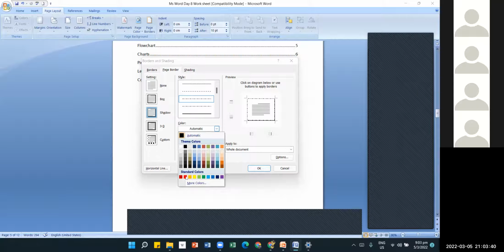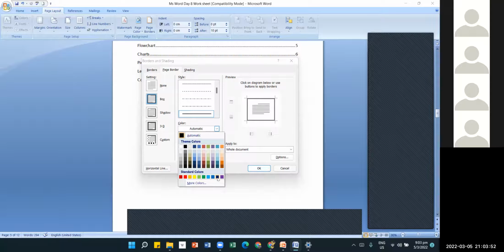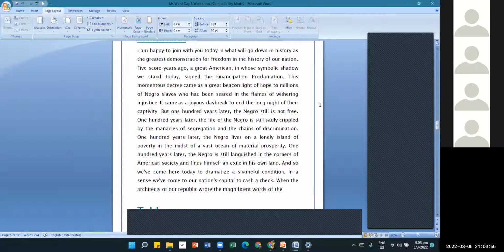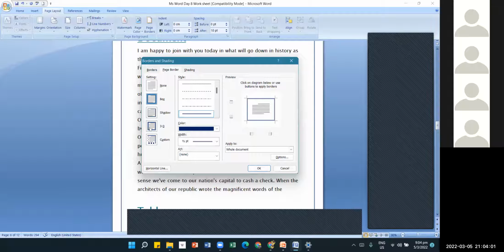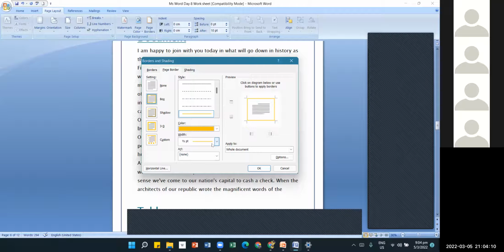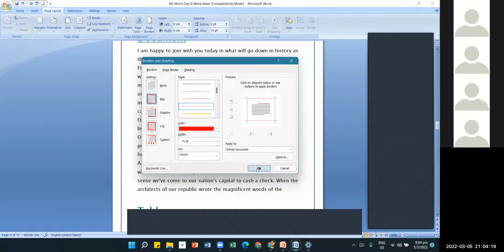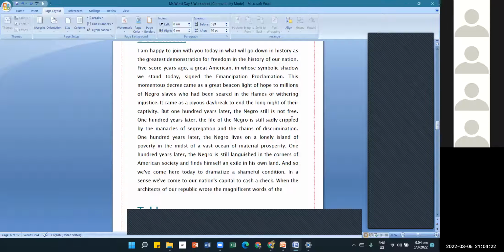What color you want, automatic. Maybe you want to have dark blue with double line, box type, color you want, you can have like this. You want to change, go to here, you can select whatever design you want. Okay, clear? So you can make the border.